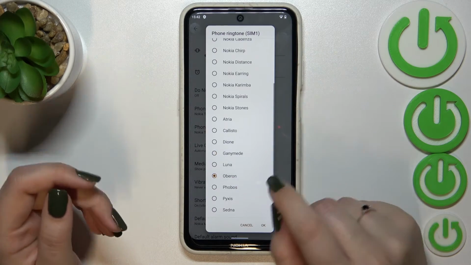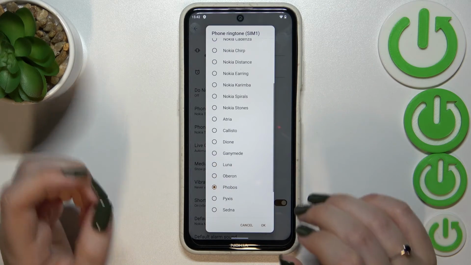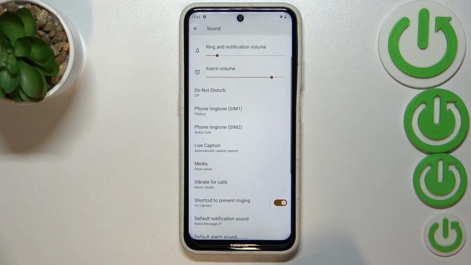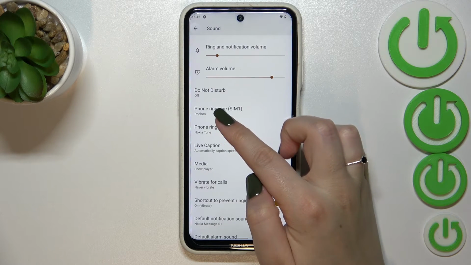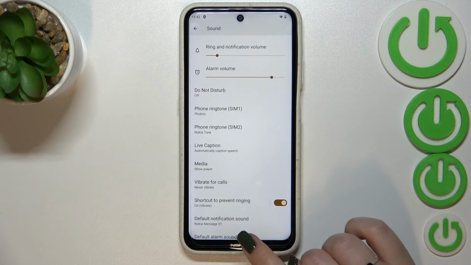So of course you have to find the one you like the most. So let's pretend I like this one the most. It is marked, so just confirm it with OK. And as you can see, it is immediately notified right here, which simply means that from now on your device will use the chosen ringtone to notify you about the incoming call.